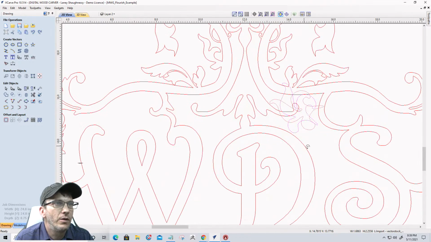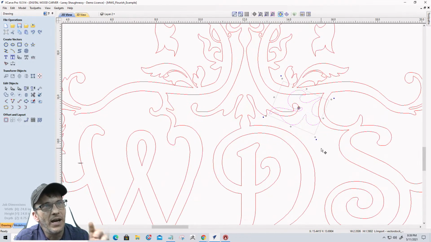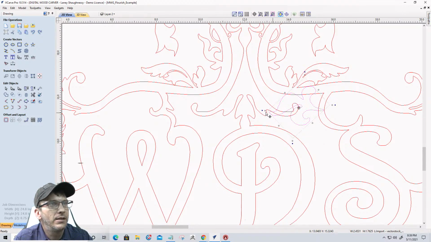All right, let's rotate this. I want to hit V on the keyboard to flip that vertically. There we go. And size this down really small. Rotate it.